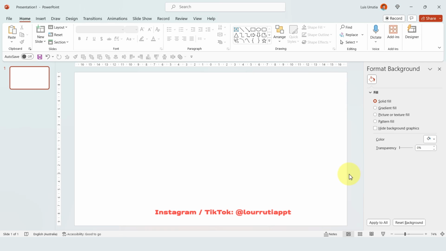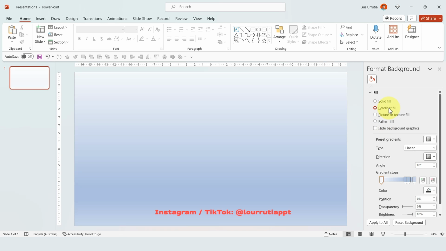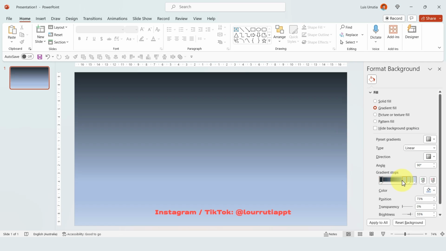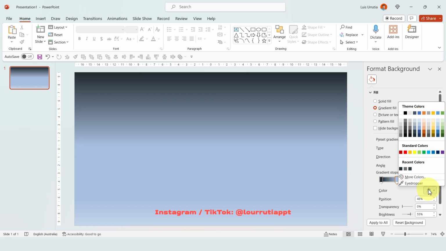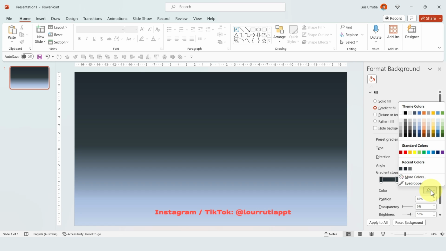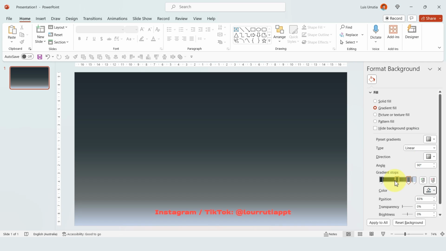Now, the first thing that we'll do is add a gradient fill to our background. So just right click on the slide and click on Format Background. And here you can select a gradient fill. And basically we'll have three shades of gray for this background. And for the last one, we'll leave it as white for now.